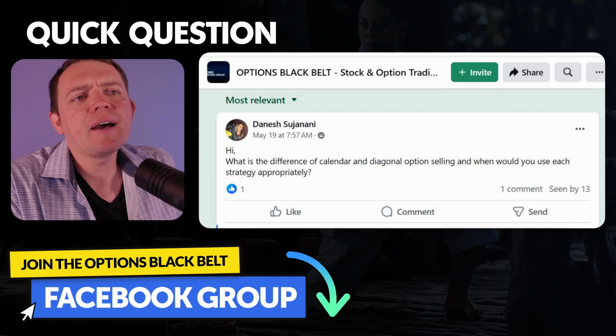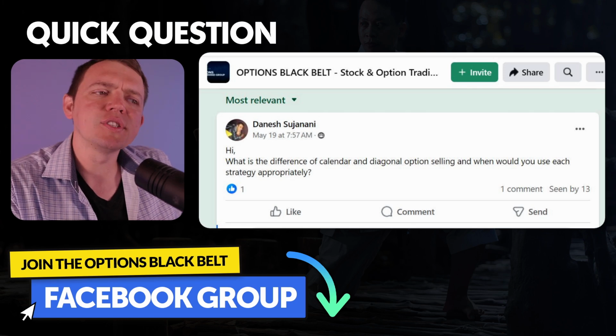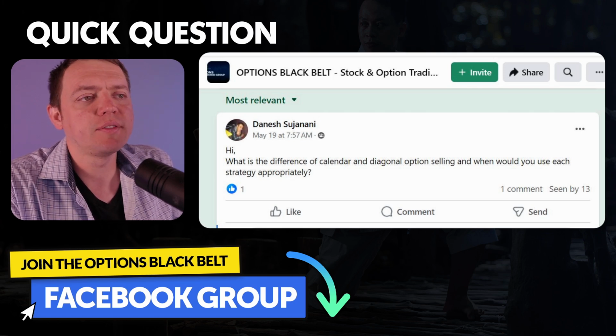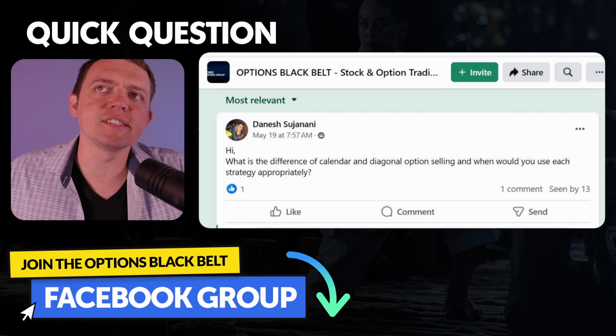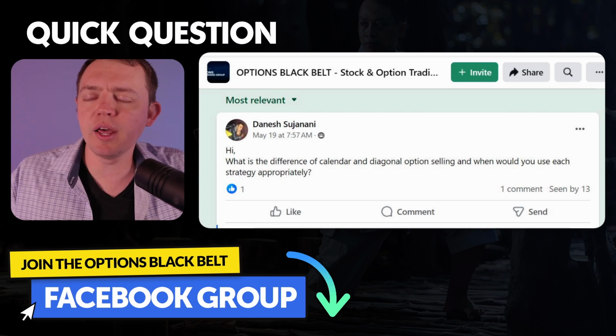They both have a positive vega if you set them up normally. Actually, a double diagonal can have a negative vega or a positive vega, but that's a little more advanced. So anyways, we're going to break down this concept.